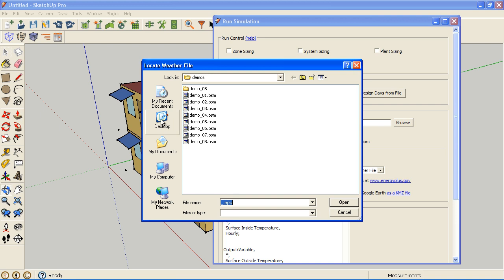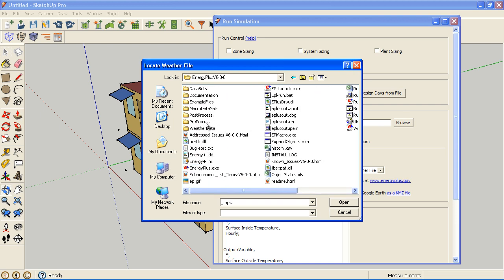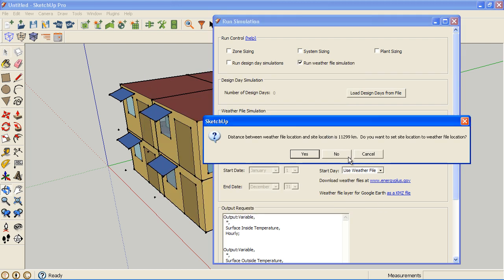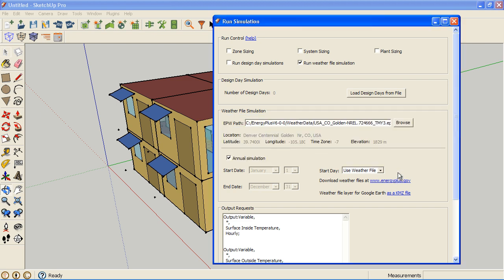So I'm going to go to my computer and C drive. I'm going to go to EnergyPlus weather files. We have a few that install with EnergyPlus. Here I haven't geolocated my model. That's going to be a separate tutorial. But I have quite a distance between where my model was located and where I picked a weather file. So I'm going to say yes, you can relocate my model to Golden instead of what I believe is Chicago. And if you need more weather files, you can click here to download them, and you can look on Google Earth actually as a KMZ file.